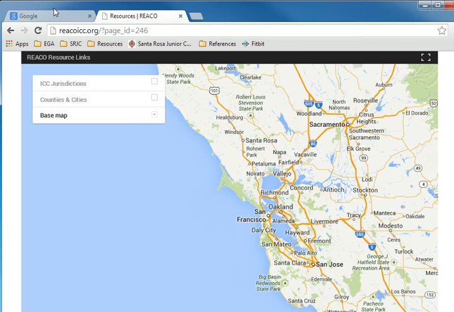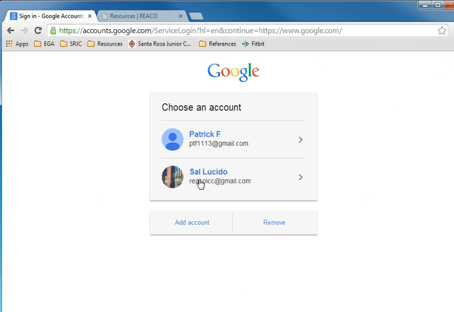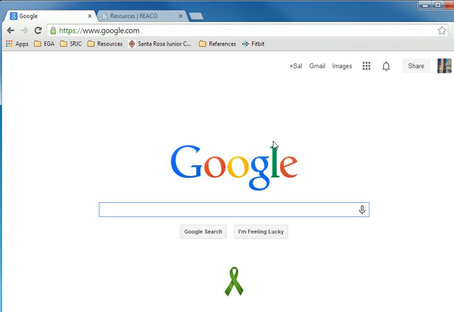So where we're going to do this is a Google feature, a Google map. I can't say Google. But anyway, we're going to sign in. I've set up a Rico ICC Gmail account, and I will provide you the password to this offline. So here we've logged on to Google.